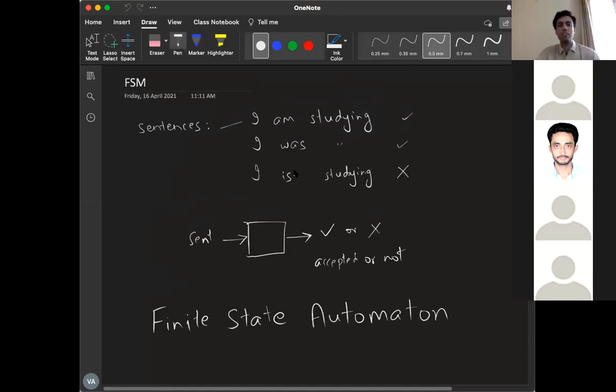Yeah, so what we are discussing is finite state machines. So what are these machines? I will start with one example. For example, you have sentences like I am studying, I was studying, I is studying. You know that some sentences are correct while some sentences are not acceptable.